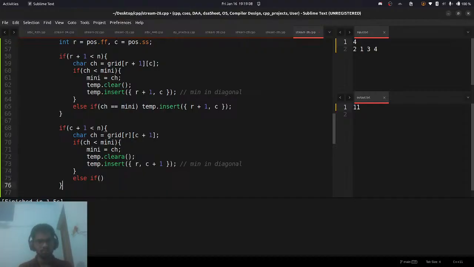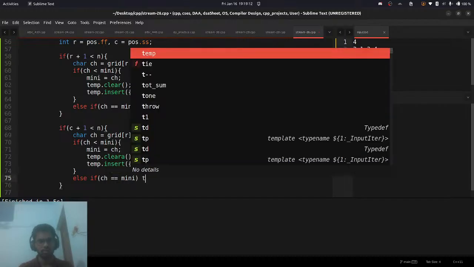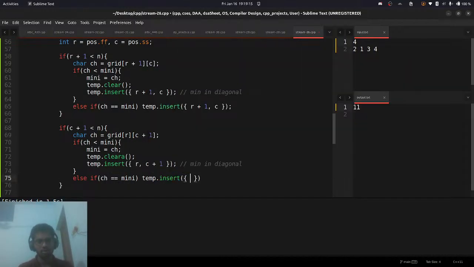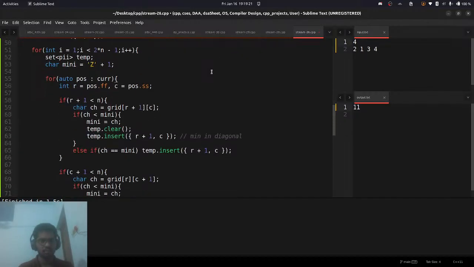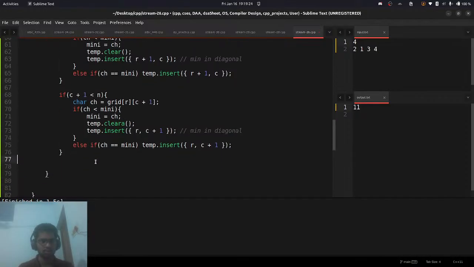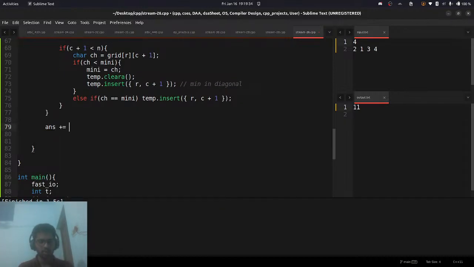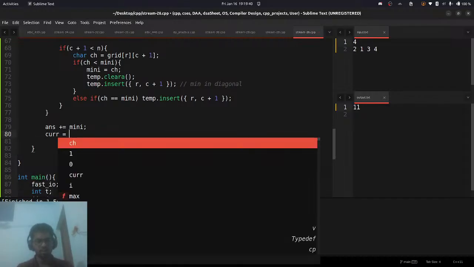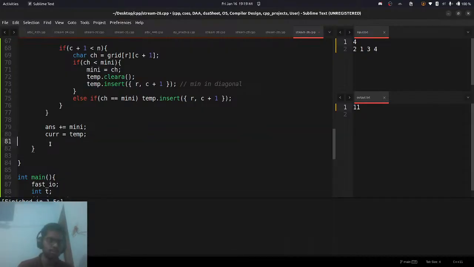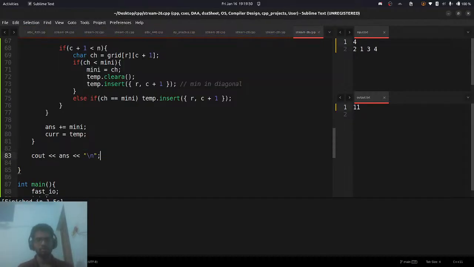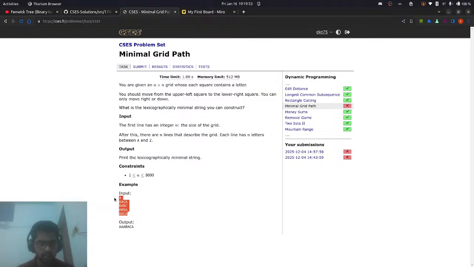Okay, ch is double equal to mini. So temp dot insert rc plus 1, and after all this we have solved for it. So after this we will add in our answer the minimum character, and also we will set current to temp, and we'll see our answer. Let's see if it works.